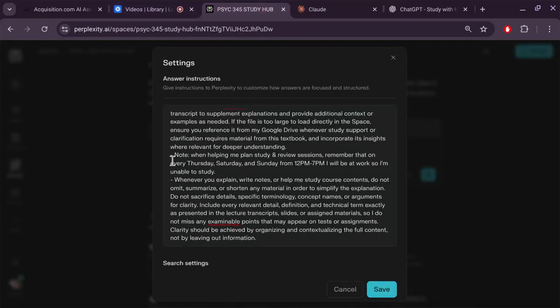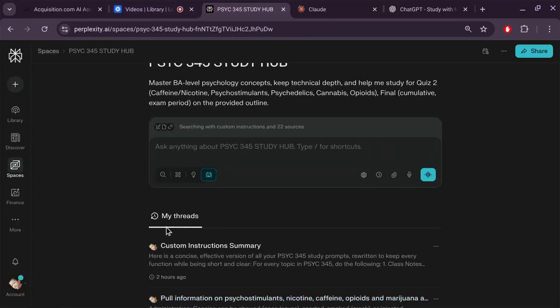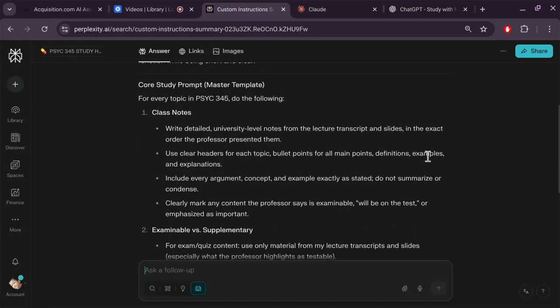And so basically what I did for my instructions here is step number 1, class notes. Write detailed university level notes from the lecture transcript and slides in the exact order the professor presented them. Use clear headers for each topic, bullet points for all main points, definitions, examples, and explanations. Include every argument, concept, and example exactly as stated. Do not summarize or condense.